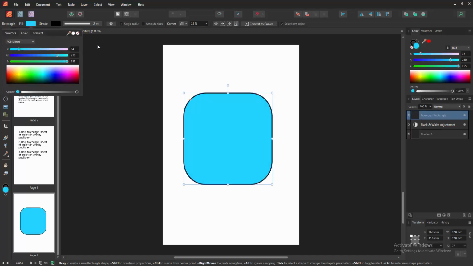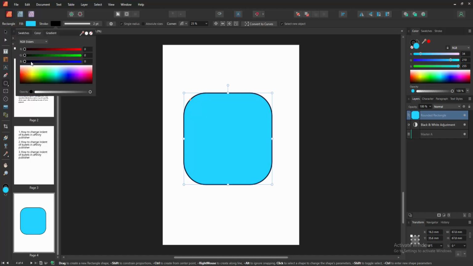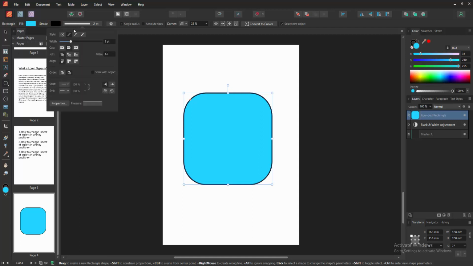Now I select this color and choose the stroke color option. You can apply any color. Now I select black. Then go to the width option and make it 2 point. You can add more than that. Now we can see here that the triple line border option is not available.